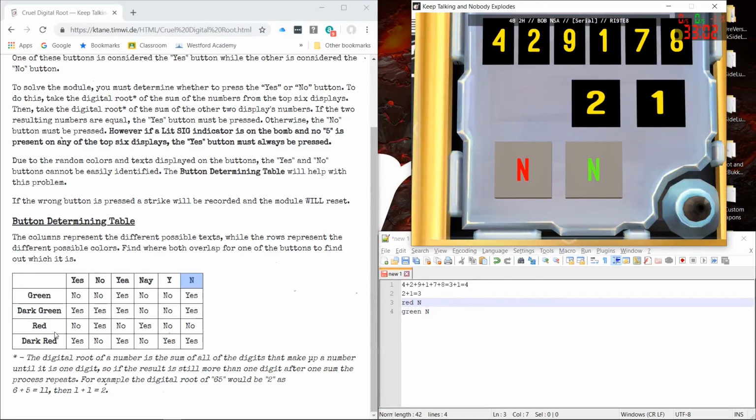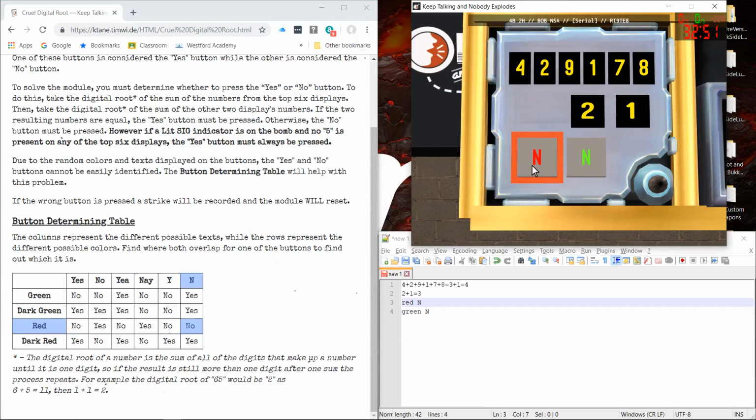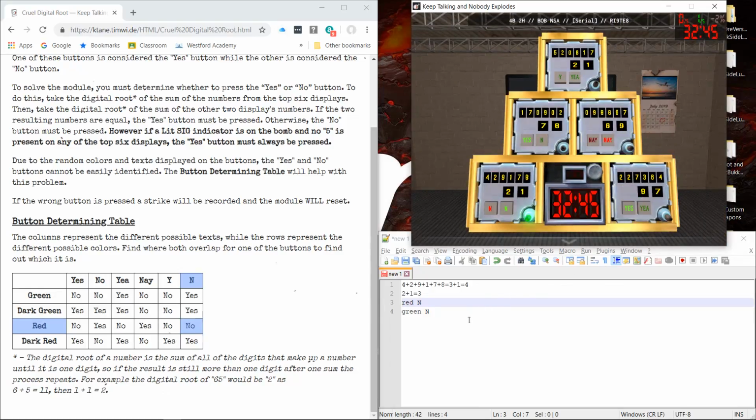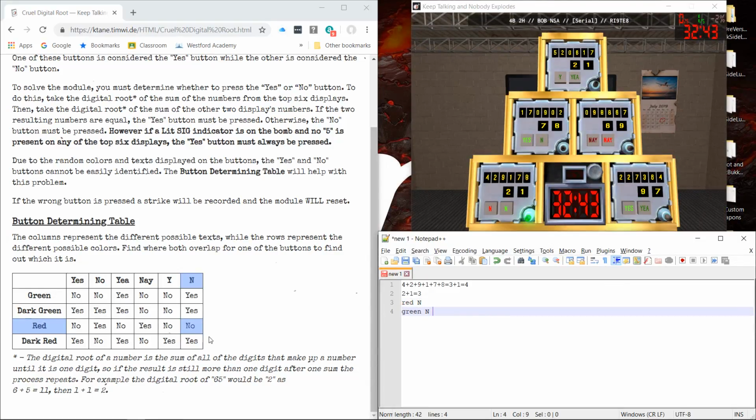So we look at normal red then, and the N, and where it intersects is no. That means that this right here should be our no button. And if we press it, it should be correct. Yes, it is. So, that is how you solve a cruel digital root.